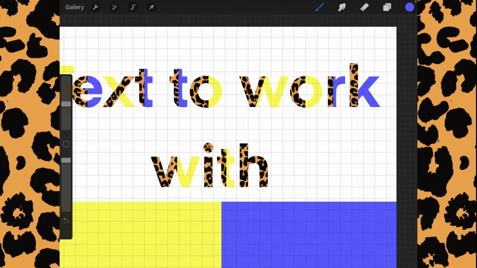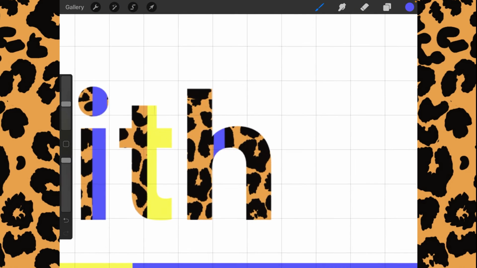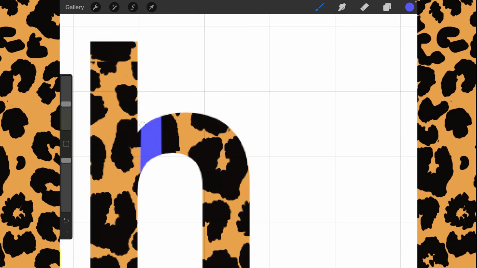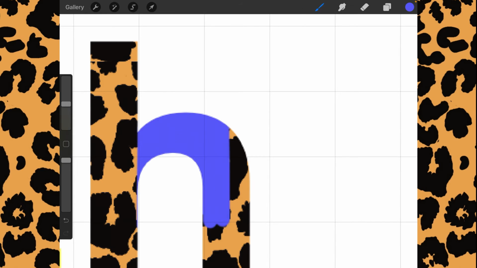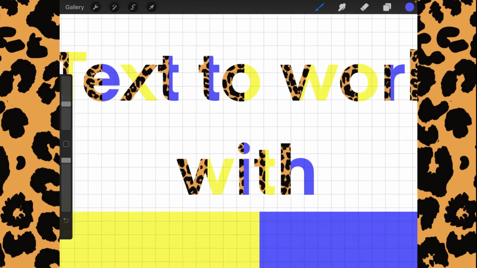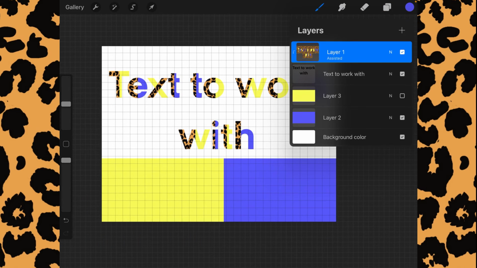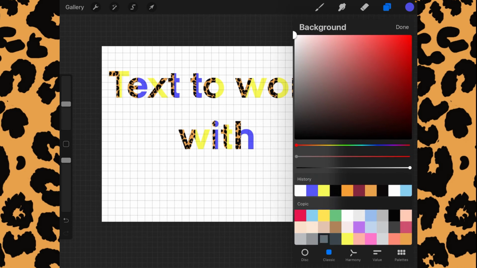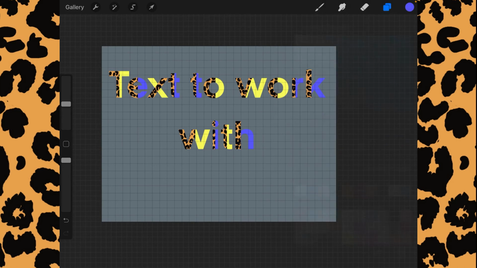and then I'm going to choose the blue color again so I can cut the I in half, and so I can do just the hump of the H. Let's zoom in on that so we can see where we're at. Alright, and then color that in. And you have your pattern with your words. We're going to go ahead and turn these two layers off. And I'm going to make the background color a little darker so we can see better.